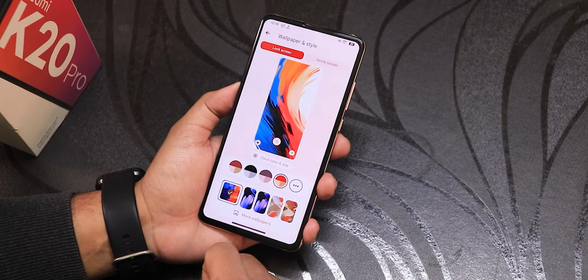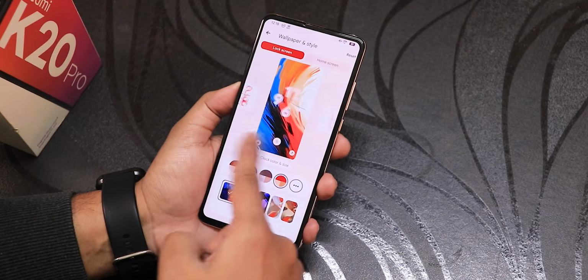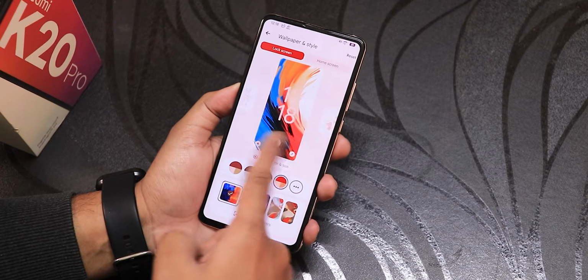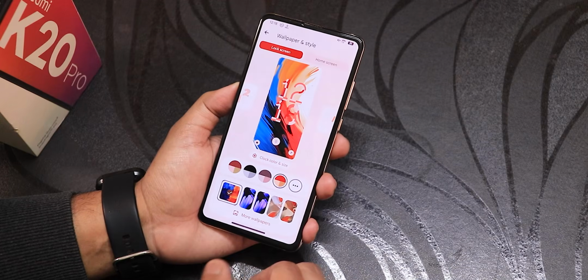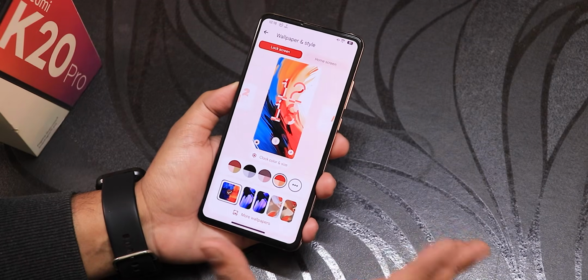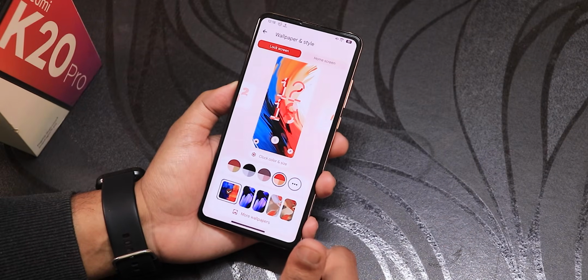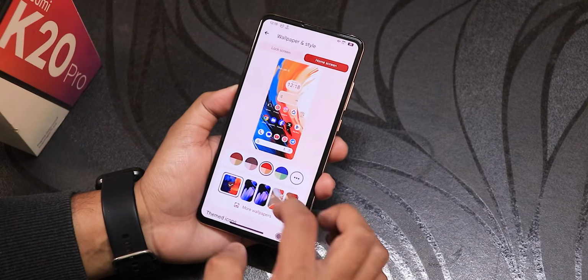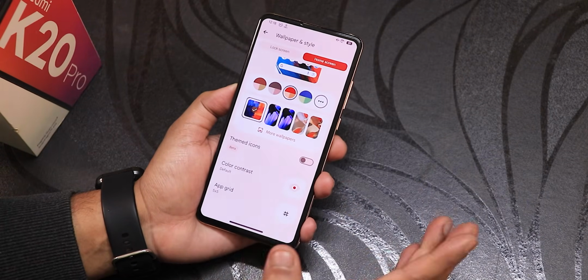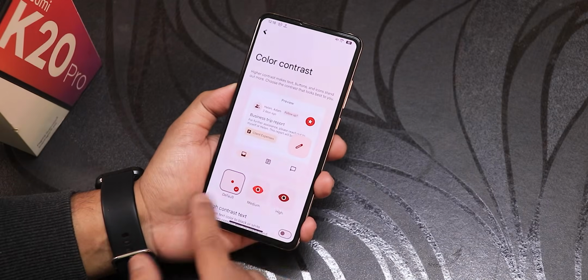There is the wallpapers and styles, and in here you will get the Android 15 kind of lock screen clock styles. Just notice the amount of clocks which are present. By the way, the wallpaper I'm using is from the AI wallpaper app. I'll list it below in the description, don't worry. We have the home screen customization, and we have the themed icons. Then we have the color contrast changing option.